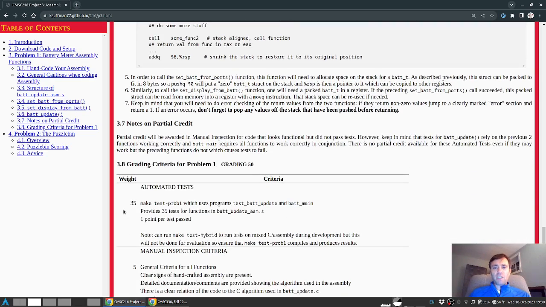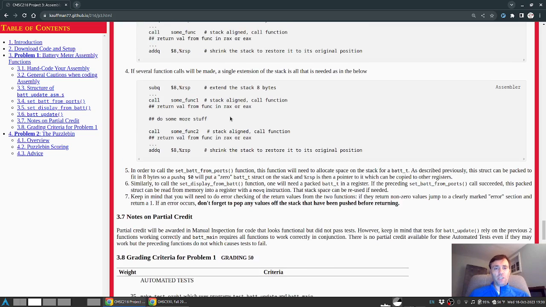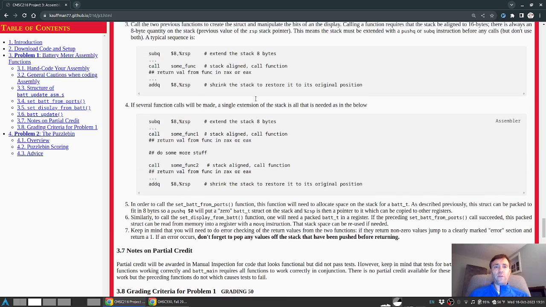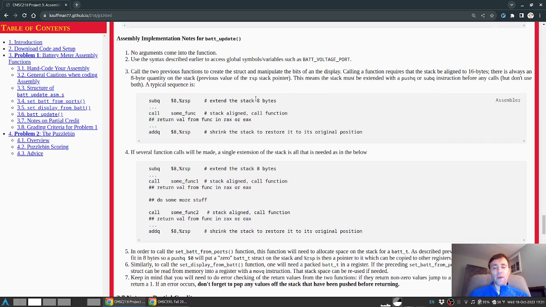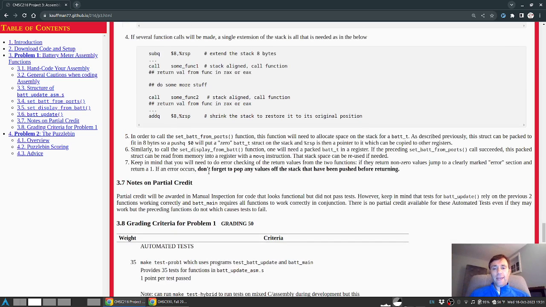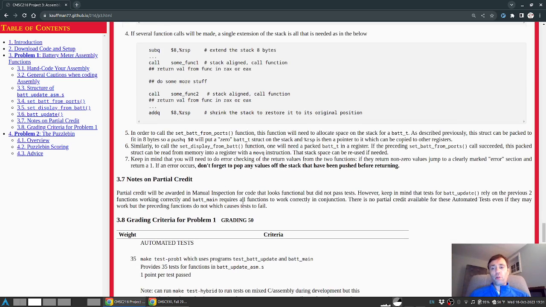We try as much as possible to assign partial credit, but it is true that, for instance, this last function, since it's dependent on the first two functions, the set bat from ports and set display from bat, it's hard to get this last function correct unless you've actually finished and gotten correct answers for the first few. So in most cases, we won't necessarily be able to award partial credit for that stuff.